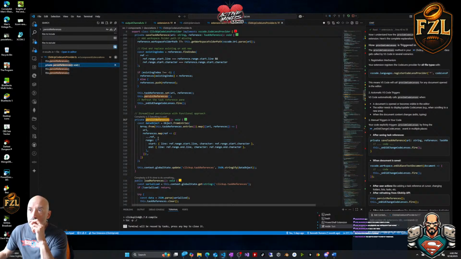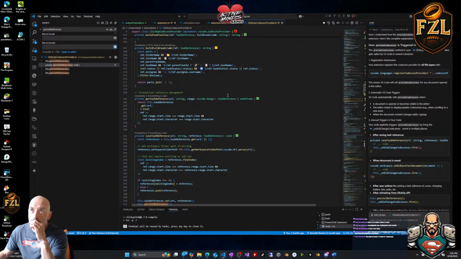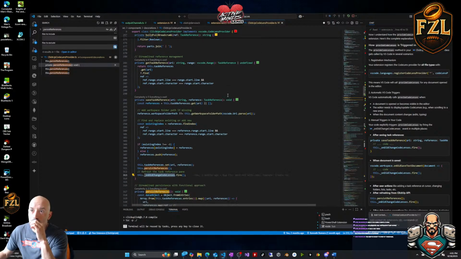Get references, range, start line. Oh, maybe that is. Oh, that's probably that is. Refresh the task reference pane. On change code lenses. See, that's what this is supposed to do, but maybe I need to put this in.